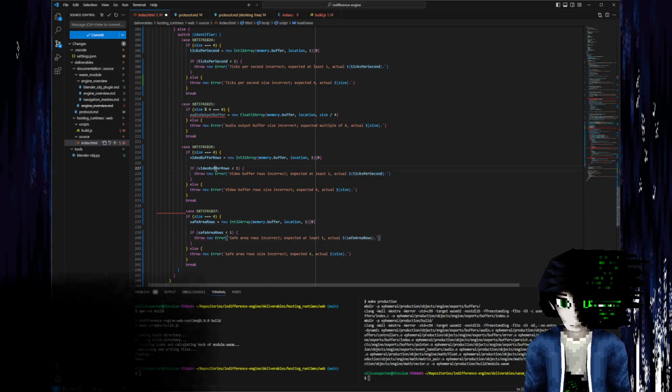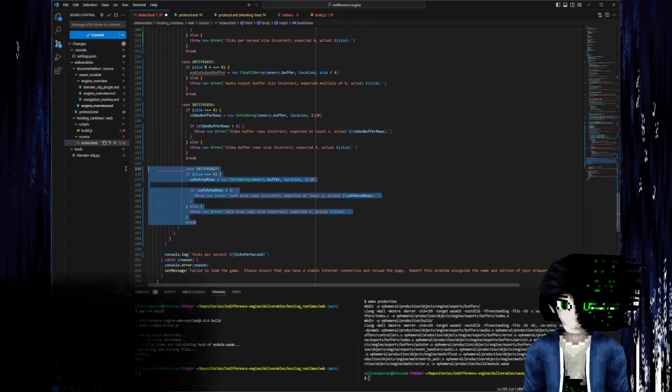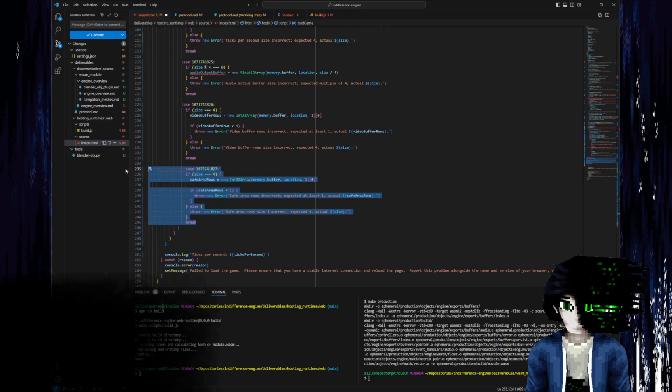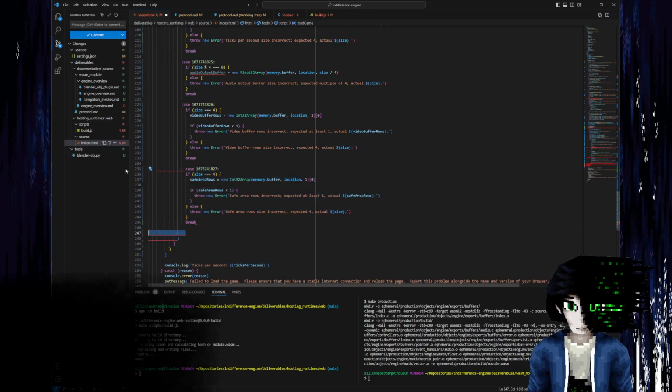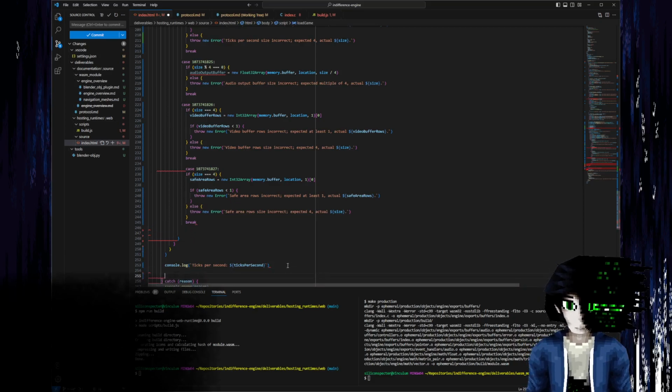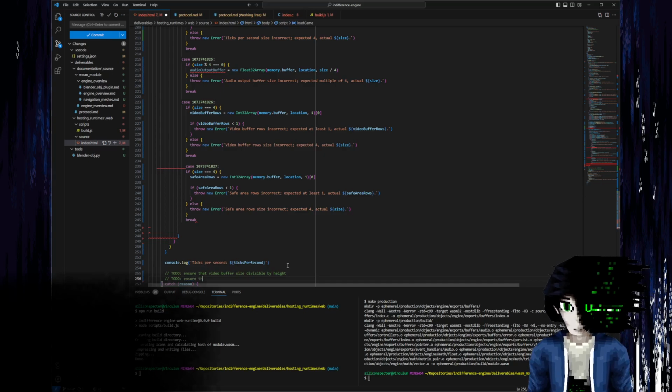Oh, I just realised I've actually not updated this. Oops. Oh, that's sorted now. And I might actually start adding a list down here of things that need cross-comparing. To do: ensure that video buffer size divisible by height. To do: ensure that safe area height fits within video buffer.